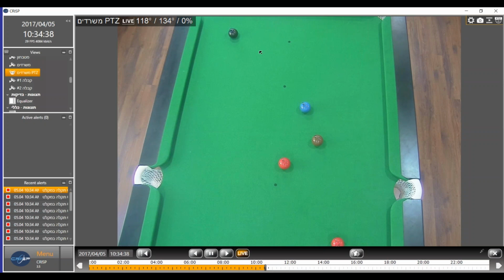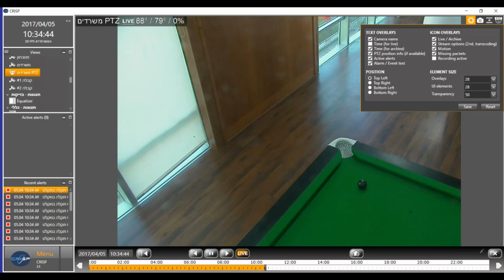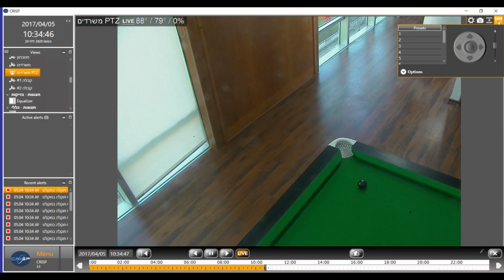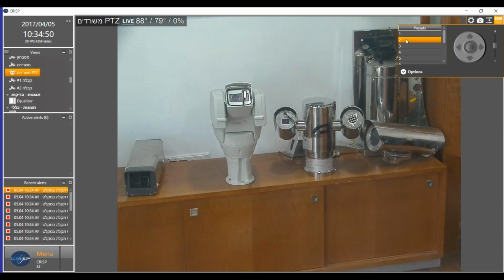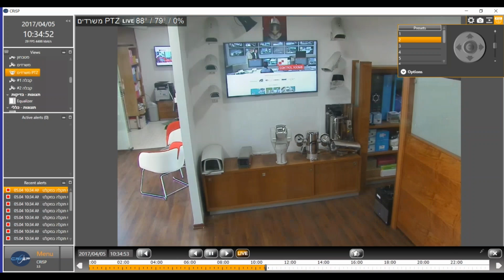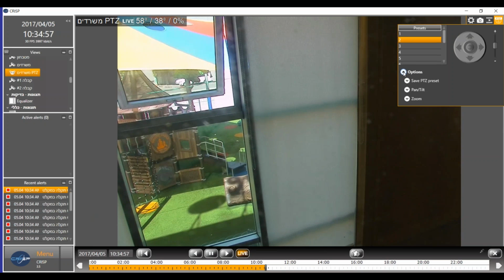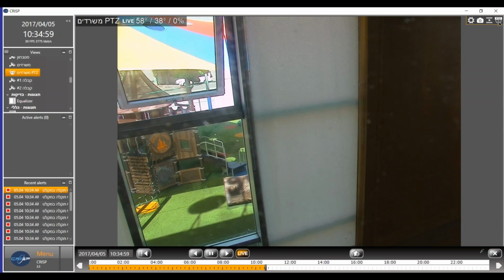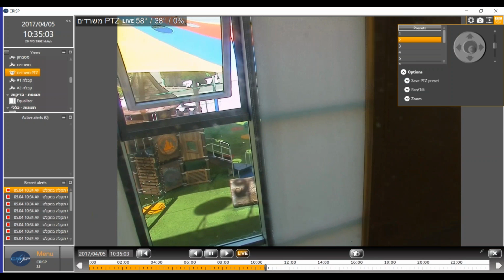As you can see, you can move the camera from our software. You have the PTZ pane, and you can change your presets. You can also define a new preset from the software. You can click here, PTZ, and then you have save PTZ preset. So let's say you want to save this one.